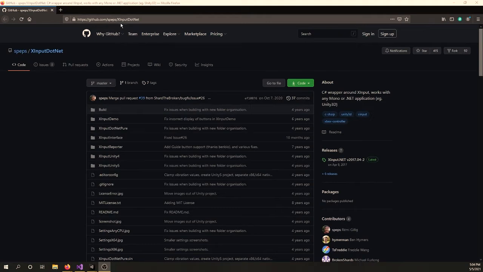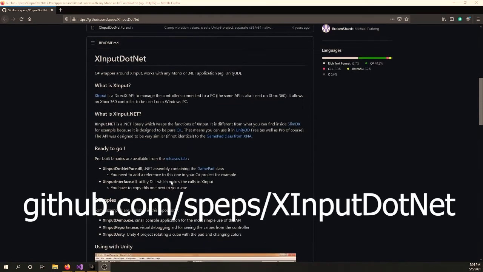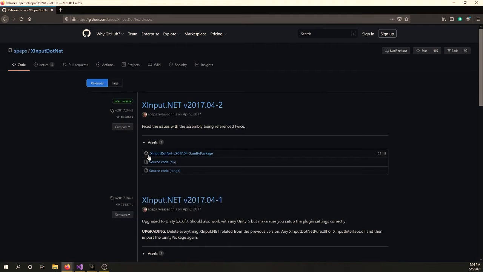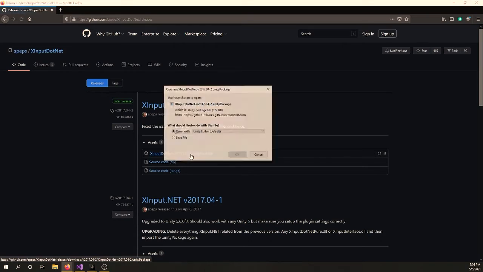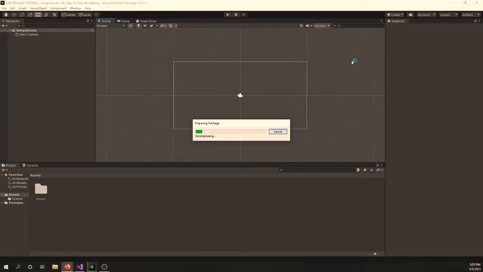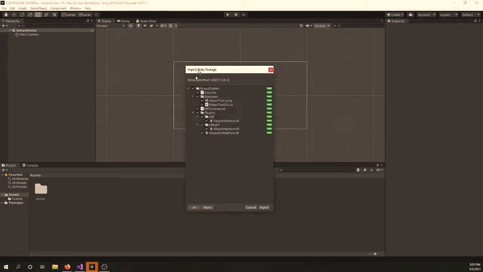So the first thing you have to do is head on to this webpage, github.com/speps/xinput.net. All I have to do is go to this webpage, then go to the release tab, and then download the xinput.net version 2017.04 Unity package or later. Then just click on it and open, or you can just save it.